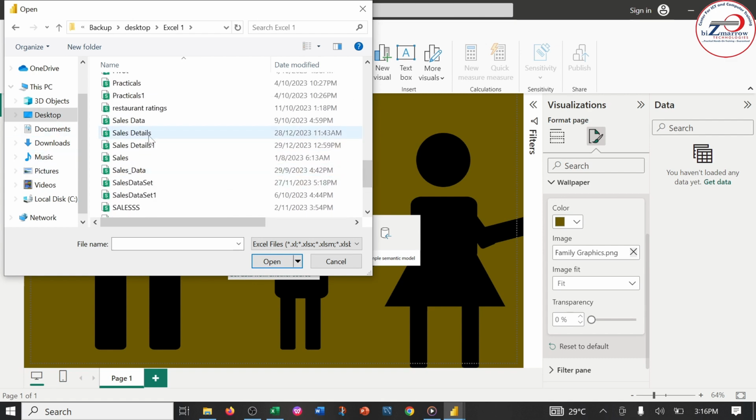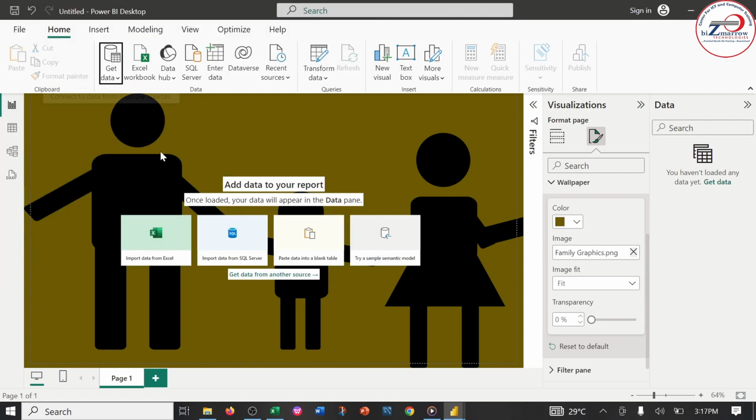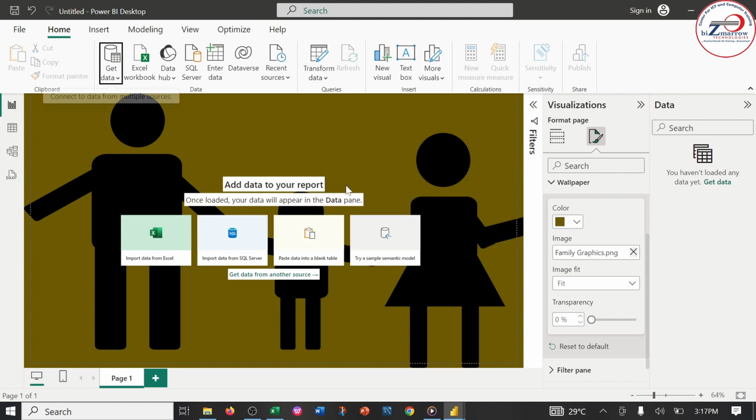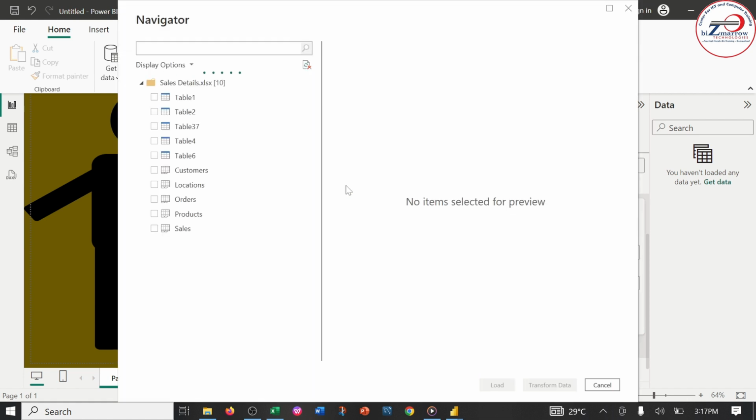Okay, so I'll just go for sales details, double click. Okay, so it's going to load now. The name of this data is sales details. It's loading our data for us now. This is a large data set, so it might take a while for it to get fully loaded. All right, good.